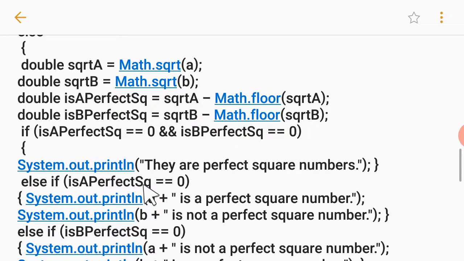All right. Now, students, what is there in the nested if? First condition is is a perfect sq equal to 0, means the difference is 0 for a, and second must also be true, is b perfect sq equal to 0. Then both are true, then they are perfect square numbers. This will be the message on the screen, and you can see, students, this is the if body, which is written in the curly braces. So whether it is a single statement or more than one, please do use curly braces. It will be good for you. It will make your program more organized.